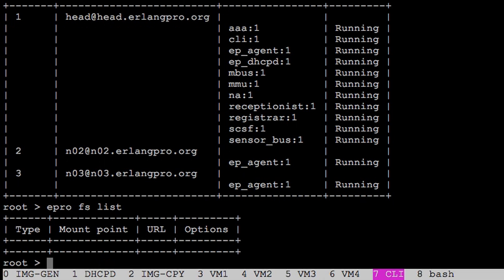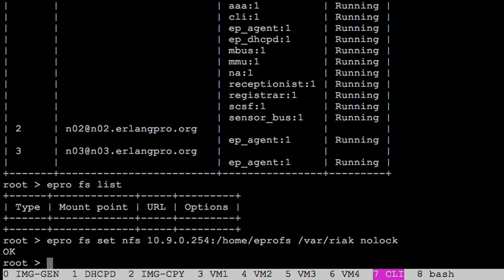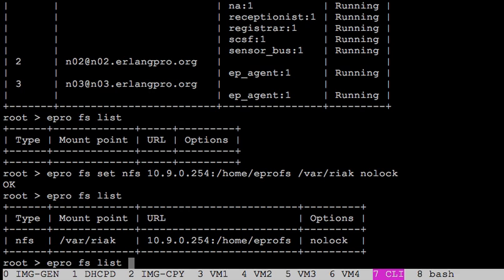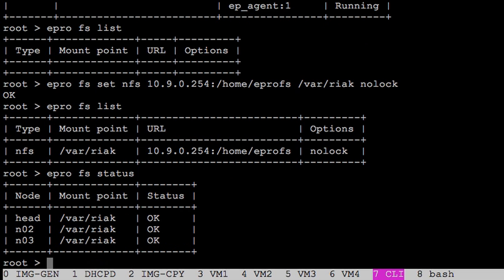So let's add one. To add a file system, we type a command, a file system type, and URL of a mount point exported earlier from an appropriate host. Now all 3 nodes have the file system mounted and ready to use. More mount points can be added if needed.